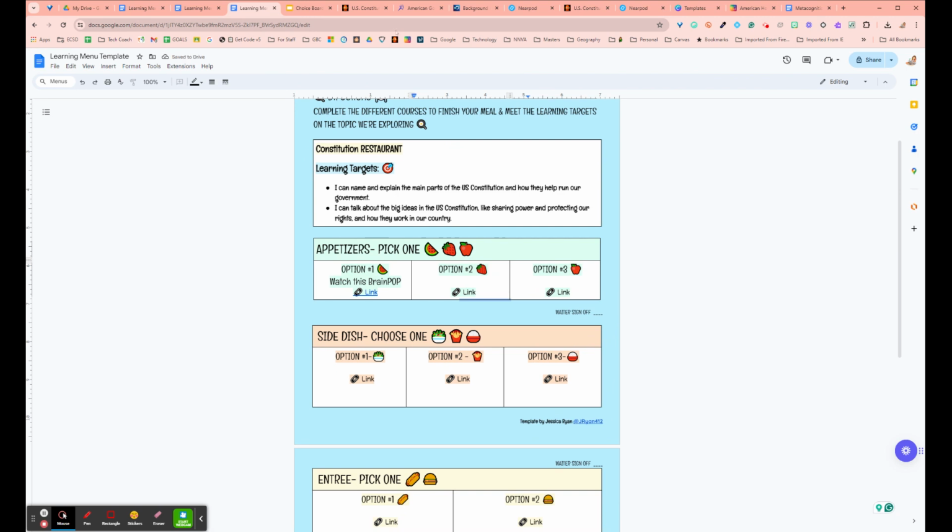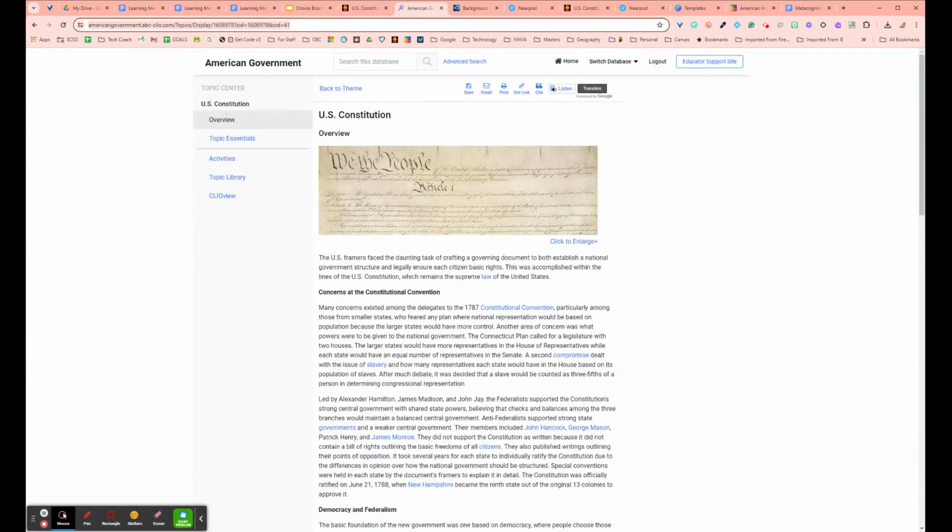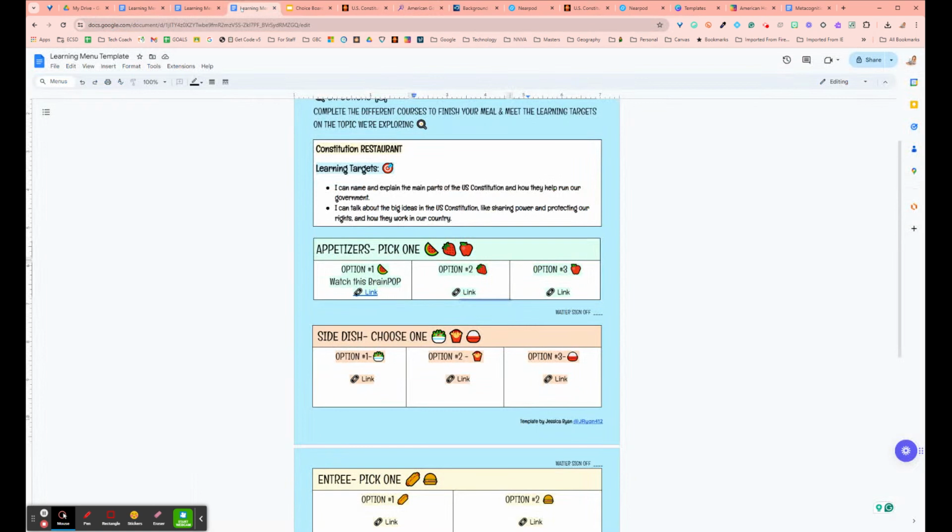And then the next is this article from ABC-CLIO. ABC-CLIO is a huge social studies database that we have access to through the state. If you need the password to it, please email me. This is for Elko County School District students. They have a login if they're using their Chromebook, so you don't need it. But if they're at home, they're going to need it.